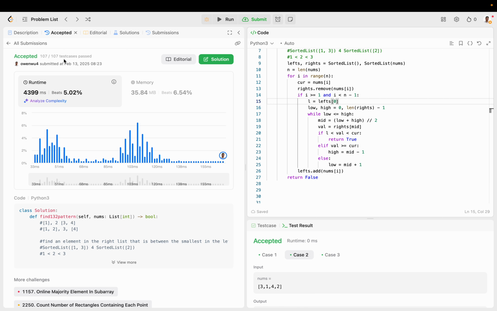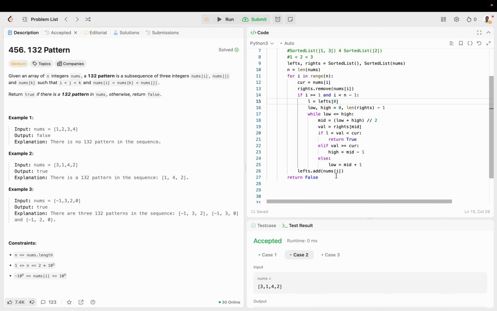So, yep, that's it for this video. Hopefully this is helpful. It's a pretty tricky problem, and you don't have to use a monotonic stack like I showed you to do this. If you understand how sorted lists and binary search works, you can do it as well.